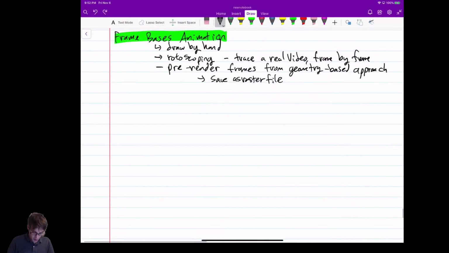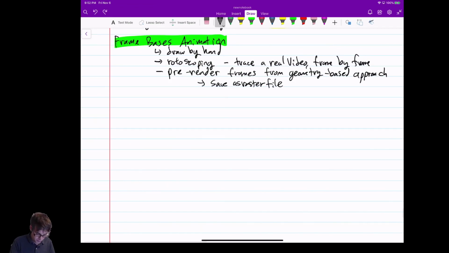Okay, so that's all I'm really going to talk about with frame-based animation. We'll come back, slides 6 to 11, and talk about techniques for geometry-based rendering.